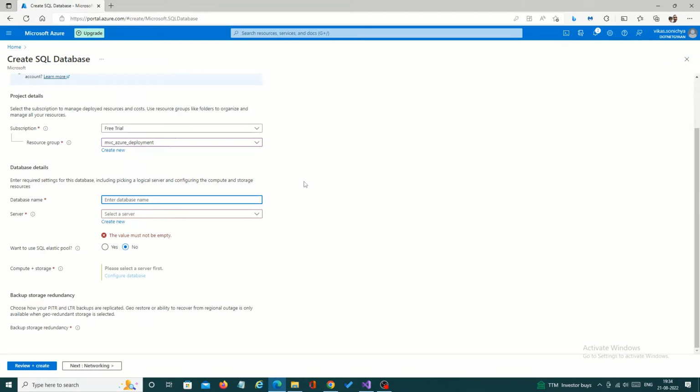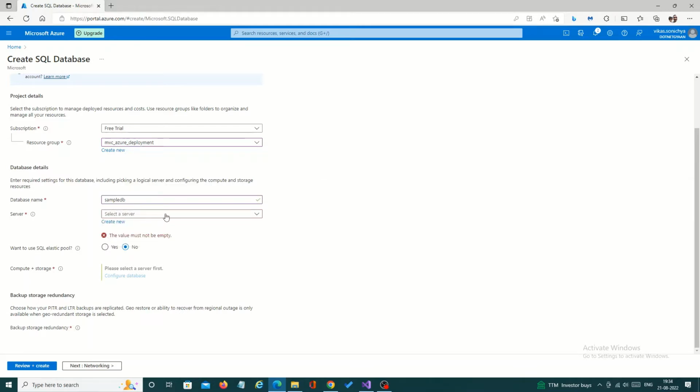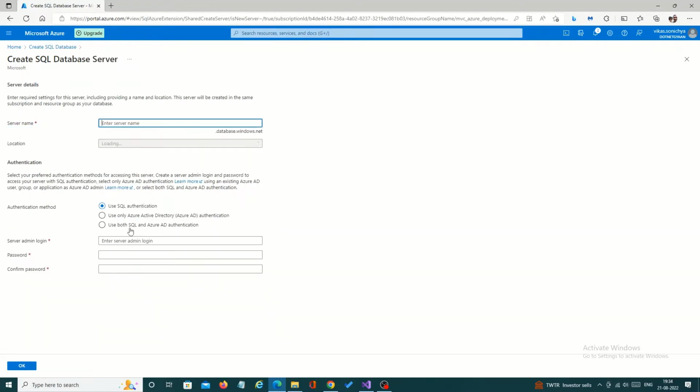Enter database name. In my case I can say sample db, it will work. Okay, and select a server. No server is there, so I will click on create a new server. The server name would be .NET server. Okay, I will keep the location as it is.